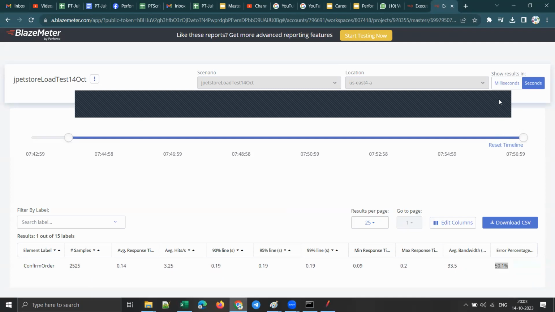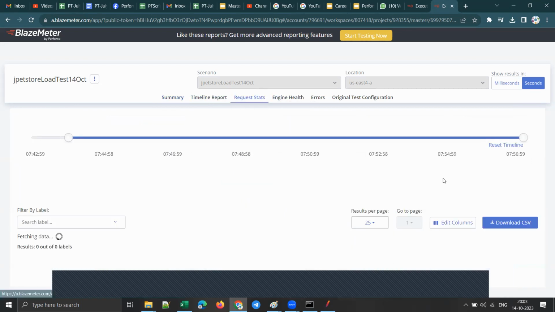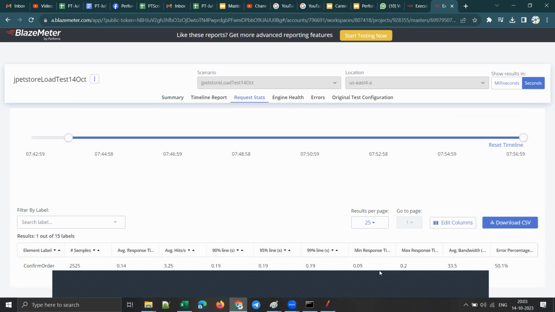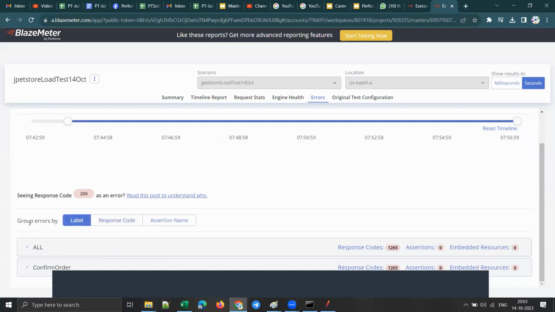Overall, it is 4% errors. This is the overall thing, but only one transaction failed by 50%. Clear, guys? That is fine. So if you run the test with some think time, you will not get this 50% at least. I'm sure about it. But I wanted to show some errors, and that's why I ignored that. Understood? Only when you get errors can you learn all this.